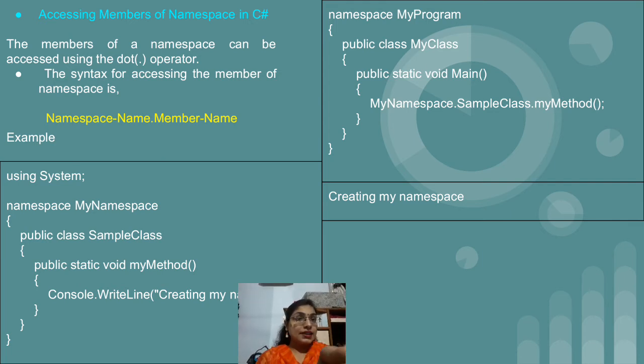Like I said, system.console.writeLine. System is a namespace which contains console as a class, which contains the writeLine and readline methods. Similarly, in our case, my namespace is our namespace, which contains sample class as a class, and sample class contains my method as a method. So to access the same, we have written the statement as my namespace dot sample class dot my method.